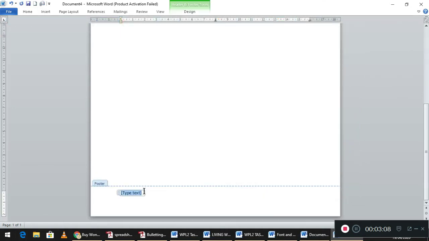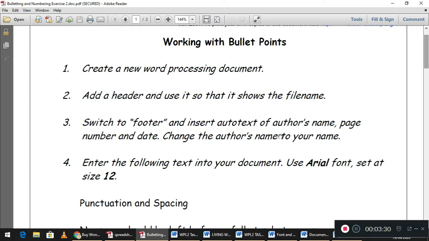Here you have to type your name, not my name, and somewhere in the middle move the cursor. You can press the space bar to move the cursor to the middle of it. What else you need to add? We need to add page number and date.